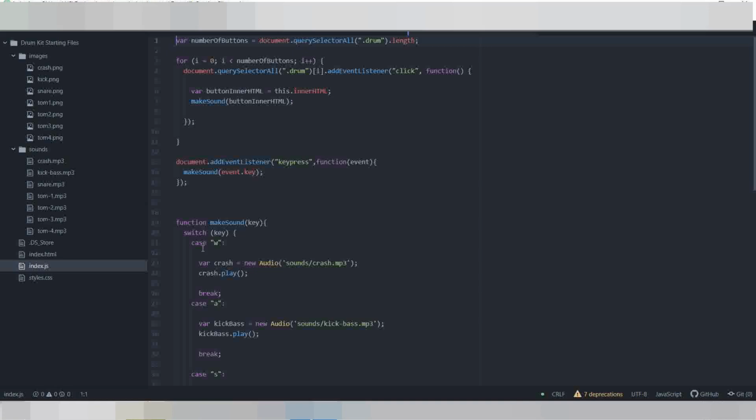Before I just refresh, I'm sorry, so Control S. Before I take you to the website, I have one section of my code which is all about detecting button press, and another part which is all about detecting keyboard press. If a button was pressed, then I check the inner HTML of the button that got pressed and send that to makeSound in order to play the relevant sound. And if a key press was detected instead, then I send the event.key, the key property of the event.